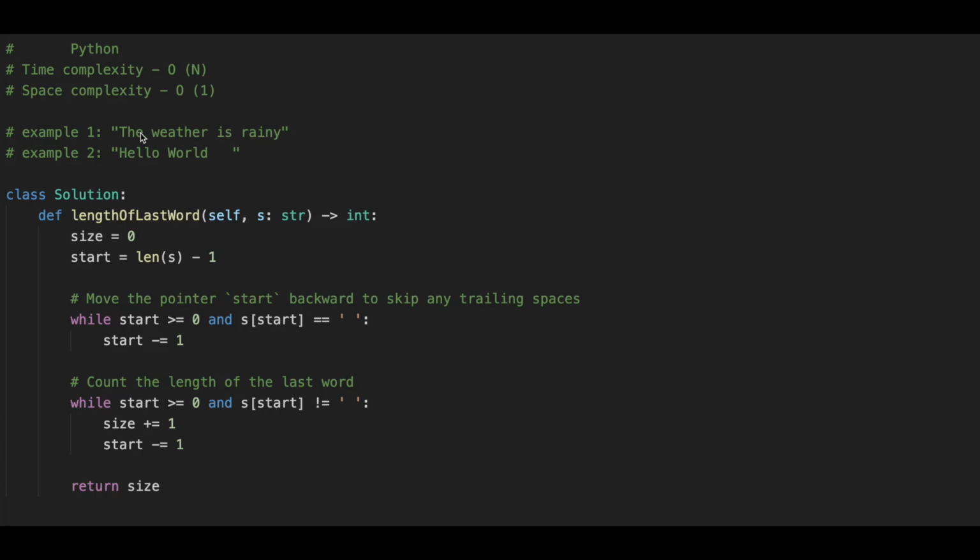Today we have a problem where we need to find the length of the last word in a string. For example, in example 1 the string is "the weather is rainy", so we need to return the length of the word "rainy". The next one, example 2, is "hello world" with a space after "world", and we need to return the size of "world", which is 5. So how are we going to solve this problem?